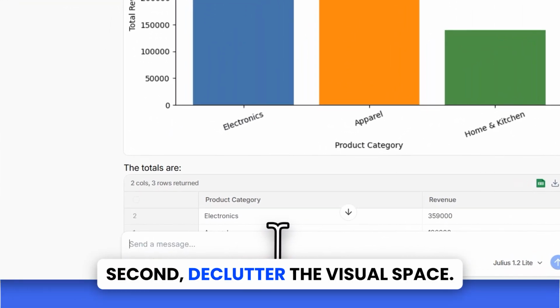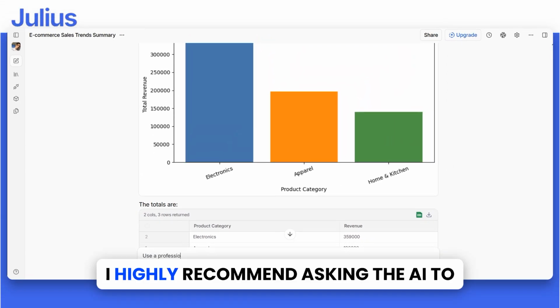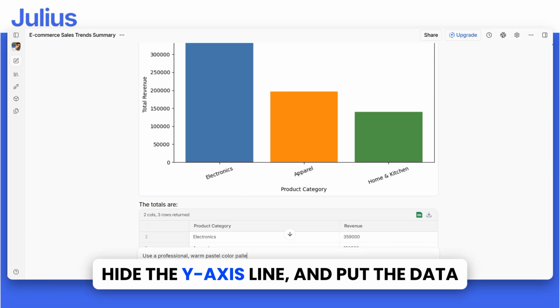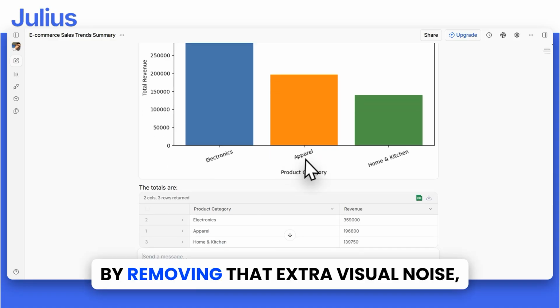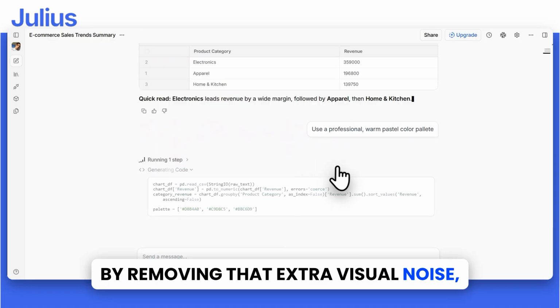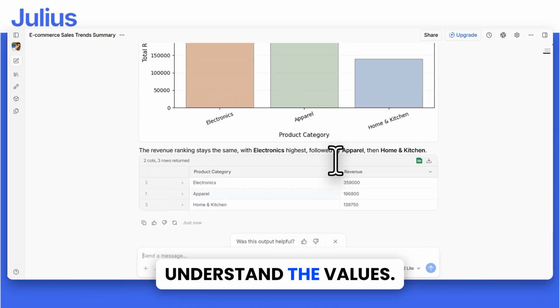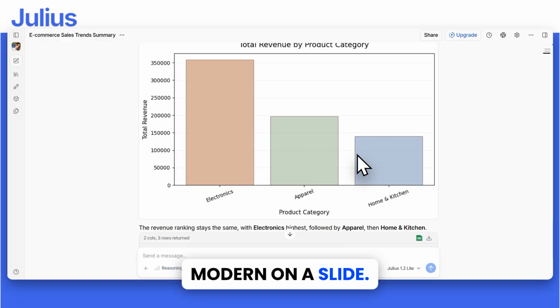Second, declutter the visual space. Less is always more in data design. I highly recommend asking the AI to remove the background grid lines, hide the y-axis line, and put the data labels directly on top of the bars. By removing that extra visual noise, your audience doesn't have to bounce their eyes back and forth to understand the values. It looks infinitely cleaner and more modern on a slide.